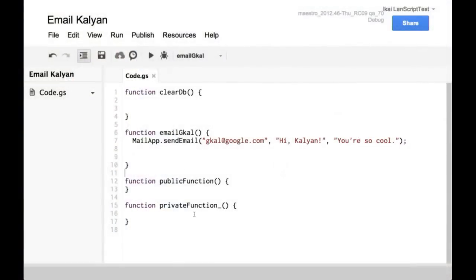So that's how you manually set up a trigger. But sometimes you want to be able to program a trigger in. So for instance, let me show you guys how this would be done. Let me go ahead and do this in code.